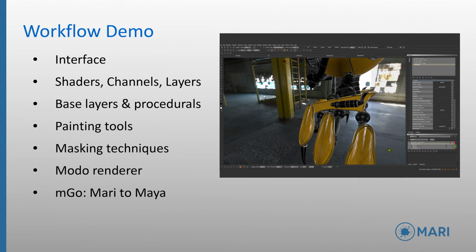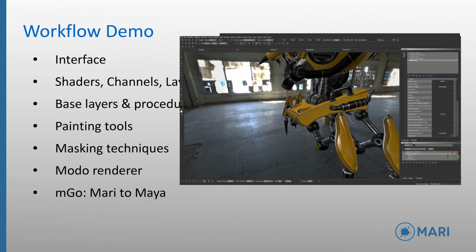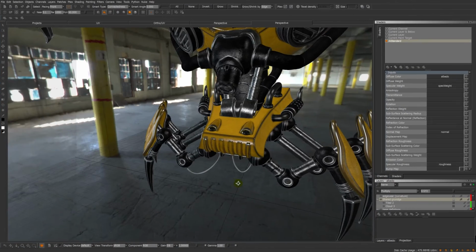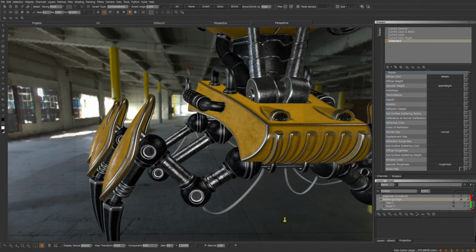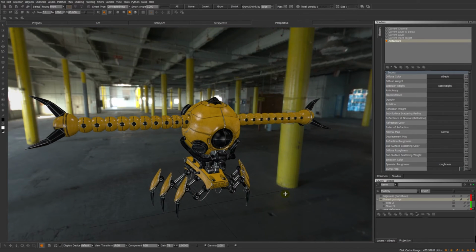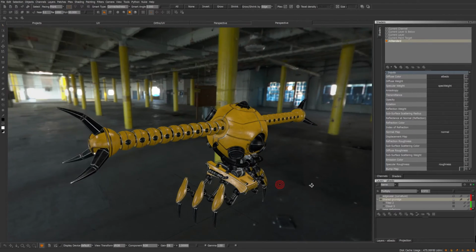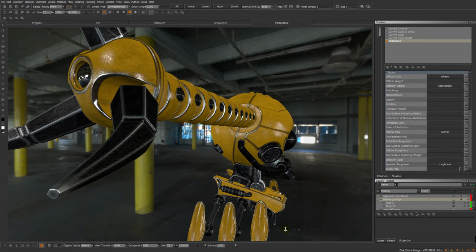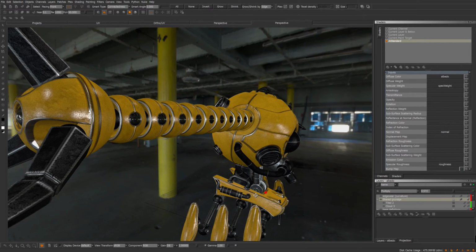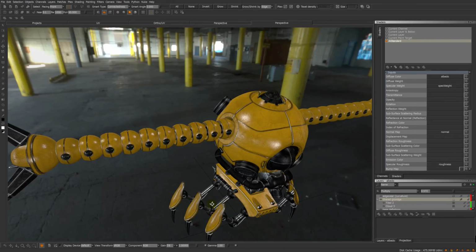I'm now going to jump into Mari and show you some of the features in action. I'll start with an overview of the interface before moving on to look at the shader, channel, layer setup. We'll then set up some base layers and procedurals, explore painting and masking techniques in conjunction with the Modo renderer. Finally, we'll use the new MGO system to transfer our work from Mari to Maya for final testing.